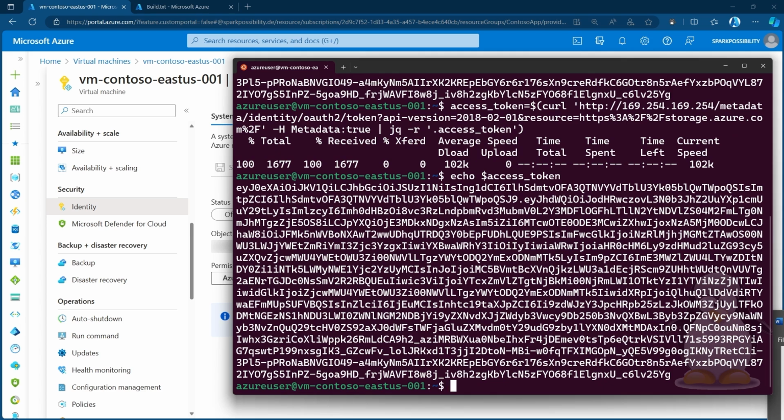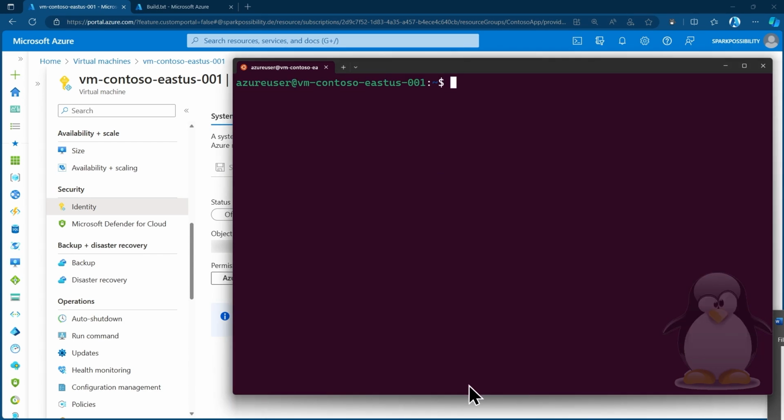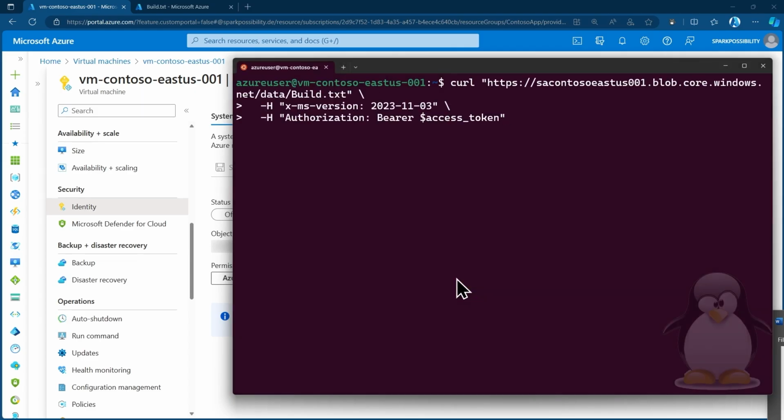And let's try to use another curl command where we try to access the storage account now. So let me clear this up again, and then I will paste this in. Now you see I'm accessing the storage account with curl, with the same URL that I have used before. I provide a header here with the version, and I carry over that bearer token, which we just stored in that access token variable. Let's see if that works.